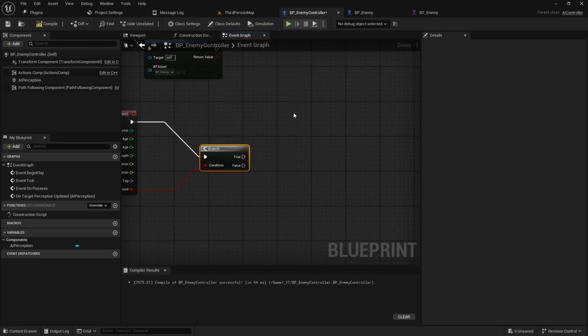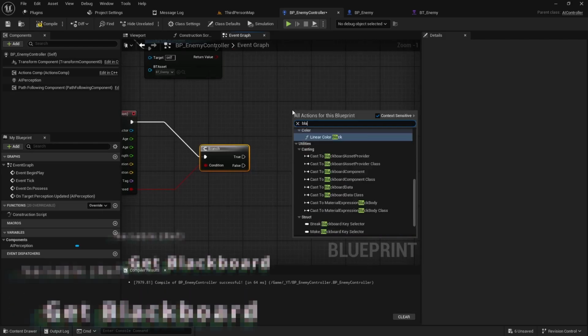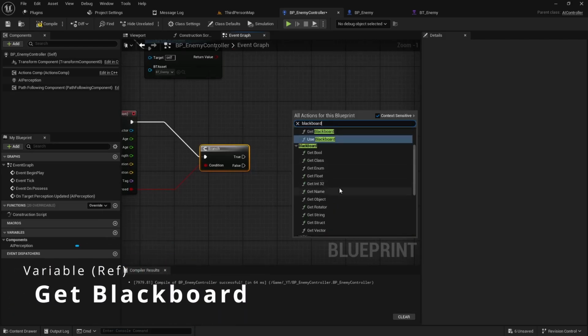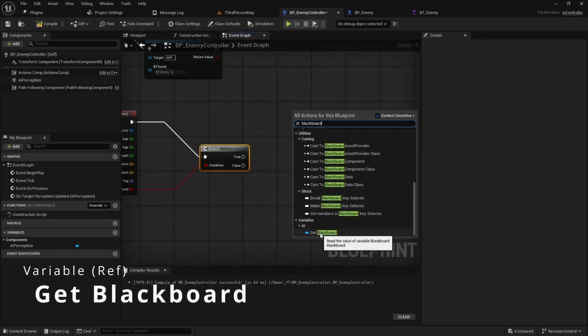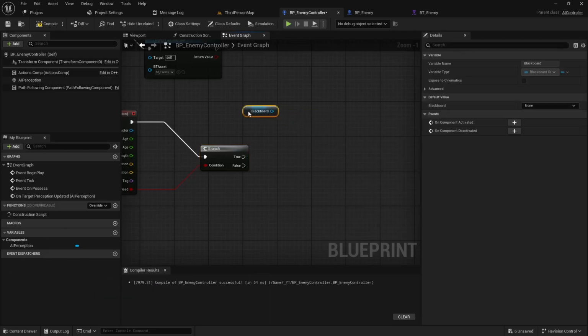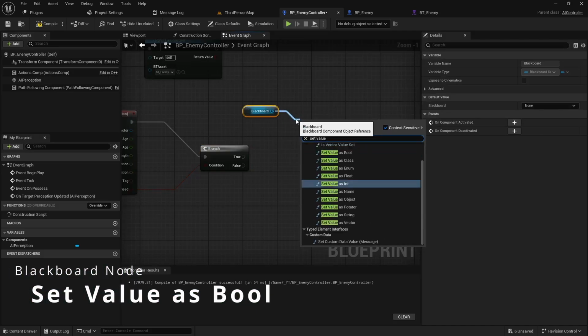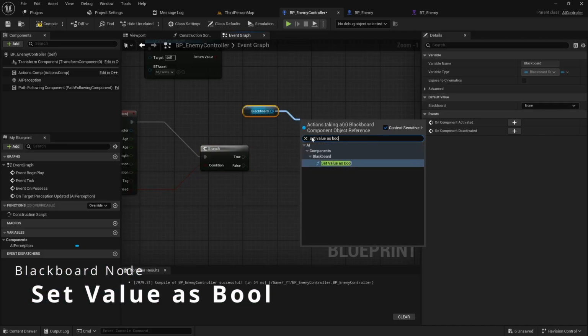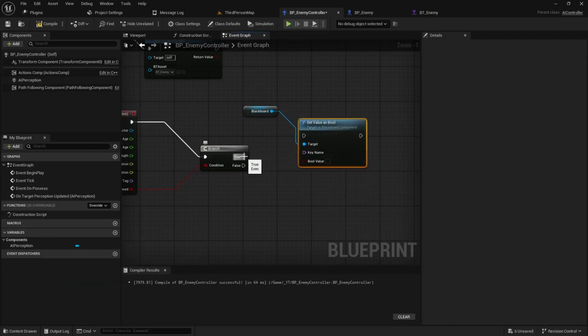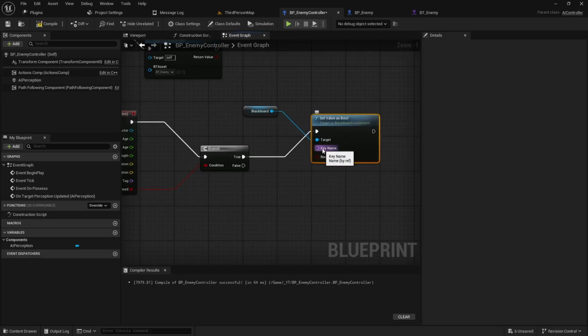So we can right click and search for Blackboard. Scroll down to the bottom, there is a Get Blackboard node here. And then for this one, we can pull a Set Value as Boolean. And then on the true pin, we'll pull into here, and we're going to set this to true. And now I just need to set the key name.